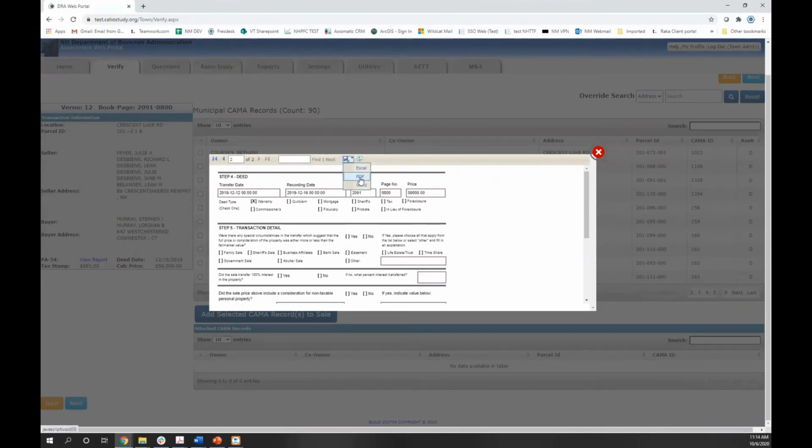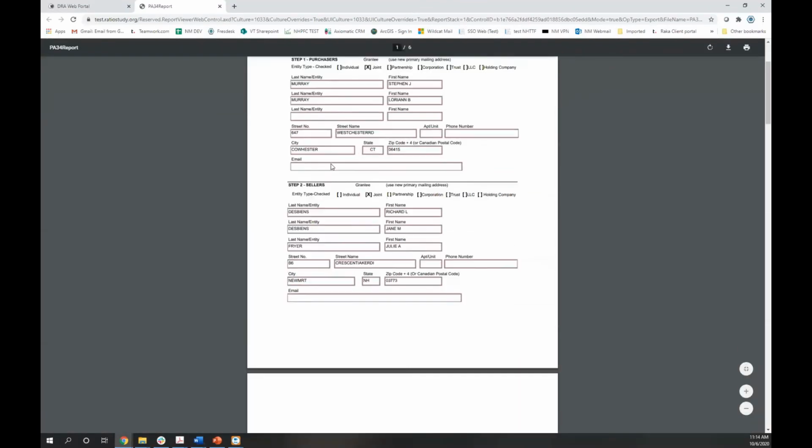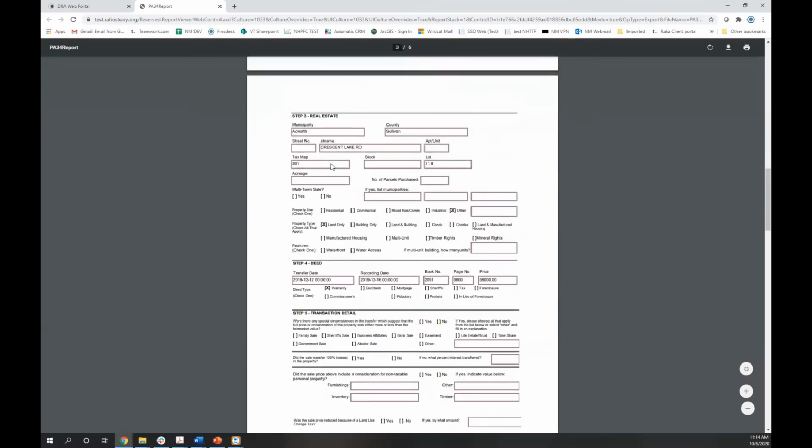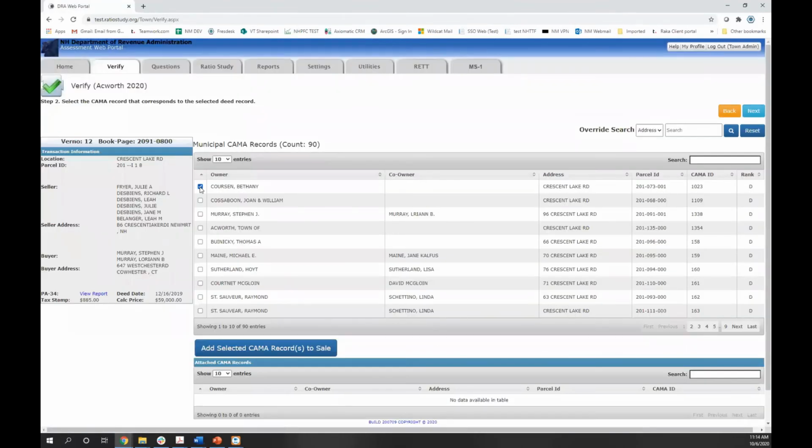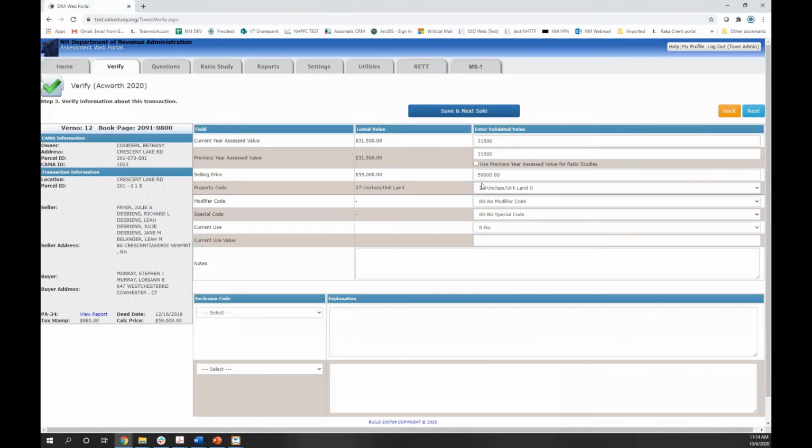With any of these, we can export out to Excel, PDF, or Word. So if you wanted to export out to PDF, take a look at the form, you could do that. And you'll see any reports that pop up like this, you can always export out. So we'll just go ahead and pick, we'll say that that's the correct sale. We'll click next. So you'd again update any of these. If you needed to exclude the sale, you would do that here.